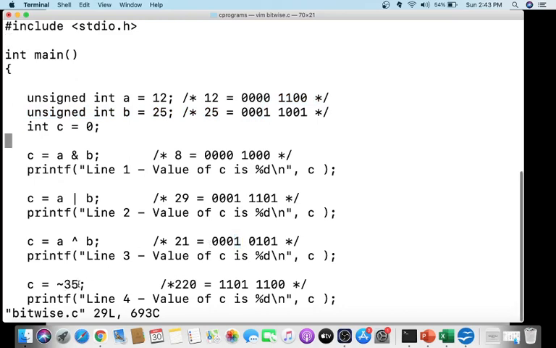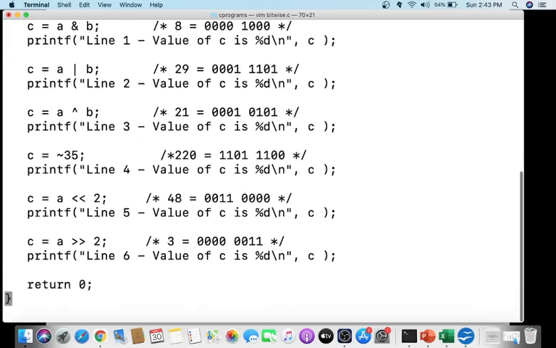Then the negation of 35. So you will take the opposite of 35. I have not shown 35 here, but anyway, you will get the negation of 35. We have already seen that you will get 220.